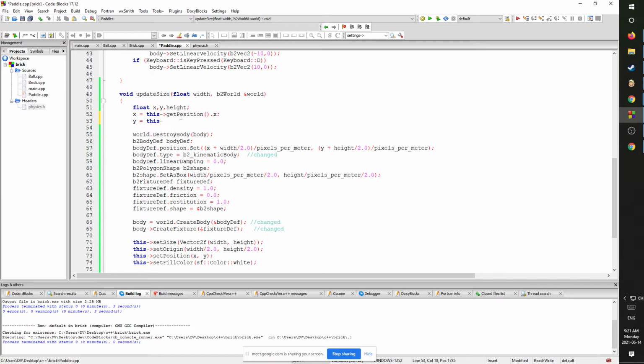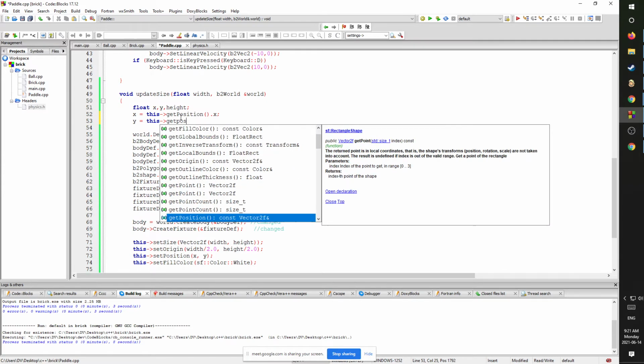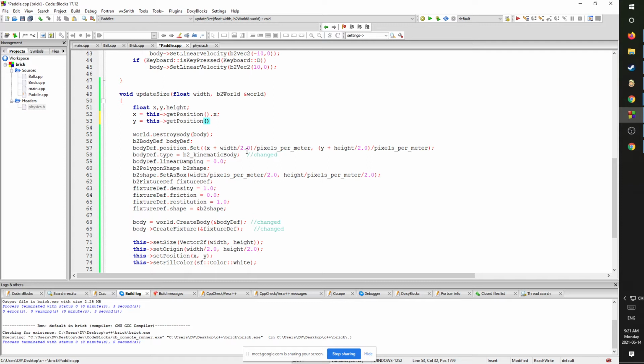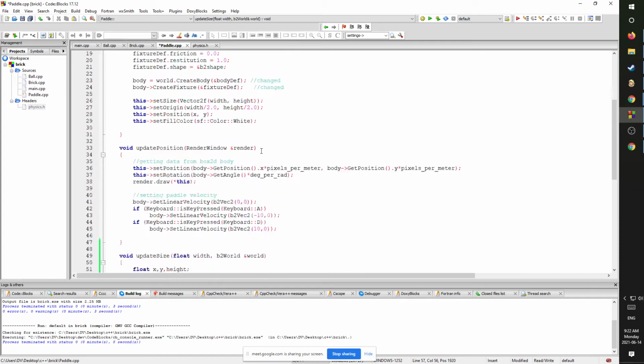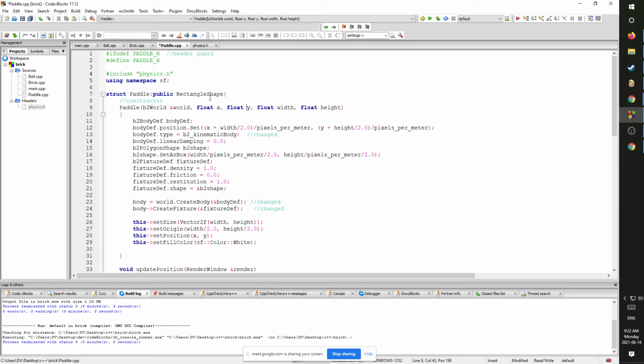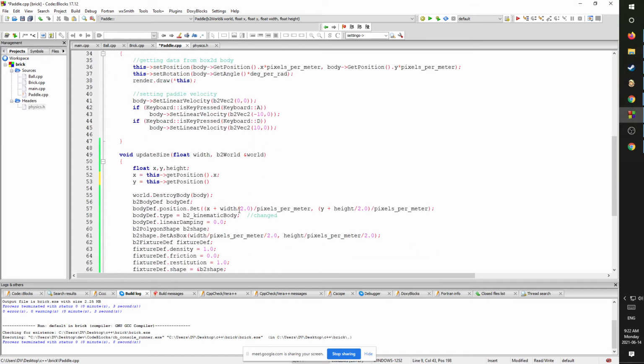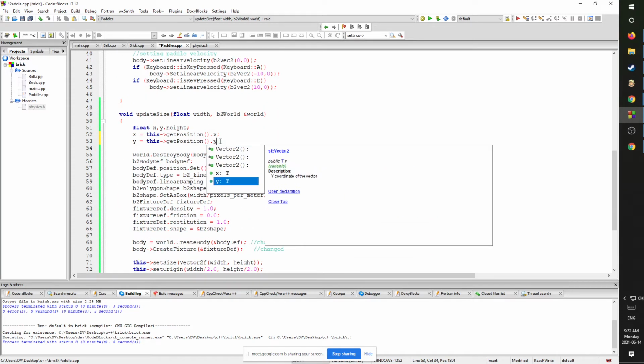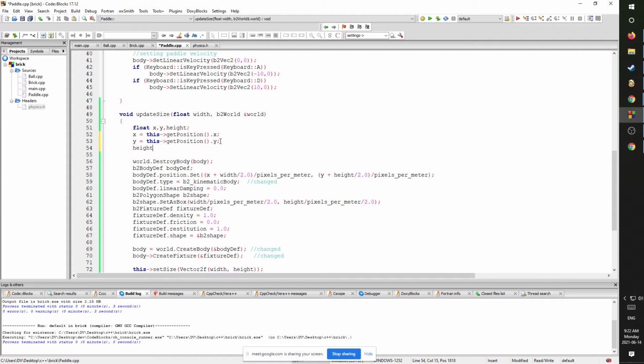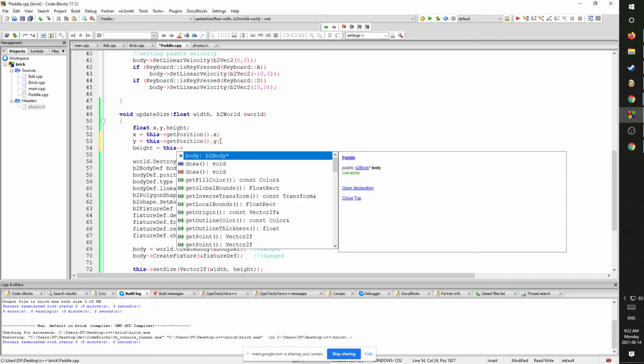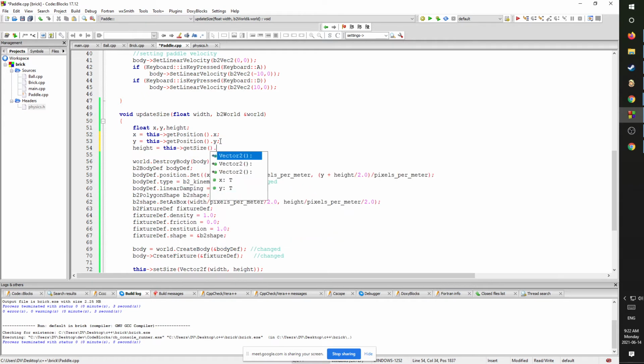Just getting the SFML positions because I use the SFML positions to draw it in the first place. Right, when you say X and Y, you're doing pixels on the screen in here, so I want to keep that going. Y and height could be equal to this dot height. Is there a get size command? Yep, dot Y. Cool. Okay, so I think that should delete.